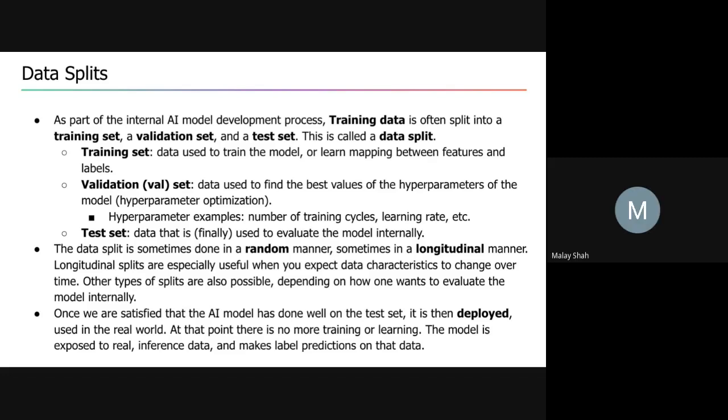Can you explain again why longitudinal manner is preferred in our work? Because that is how the model will be used in deployment, right? When you actually deploy the model, it has been trained on past data always, but it is being used on future data. So you want to mimic that process in the lab. So you split it longitudinally. You train it on past data, and your test set is the future.